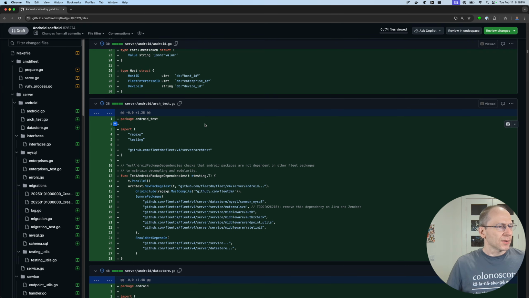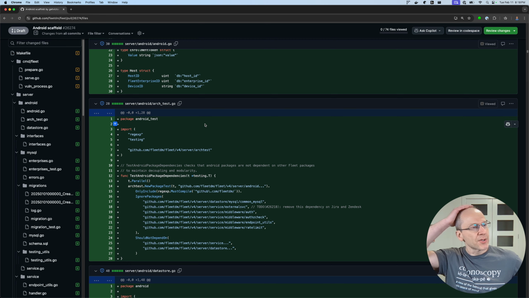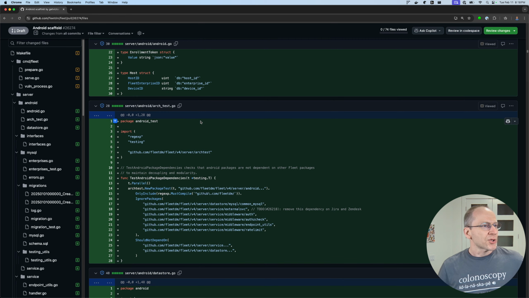Okay, this is an important part of this decoupling procedure. I'm adding an architecture test to make sure that any Android packages are explicitly not dependent on, I'm just calling out the big ones here, the server service and the server data store. And these are some ignores, so I'm ignoring these ones. But you see these dots, so this is expanding anything under here as well.